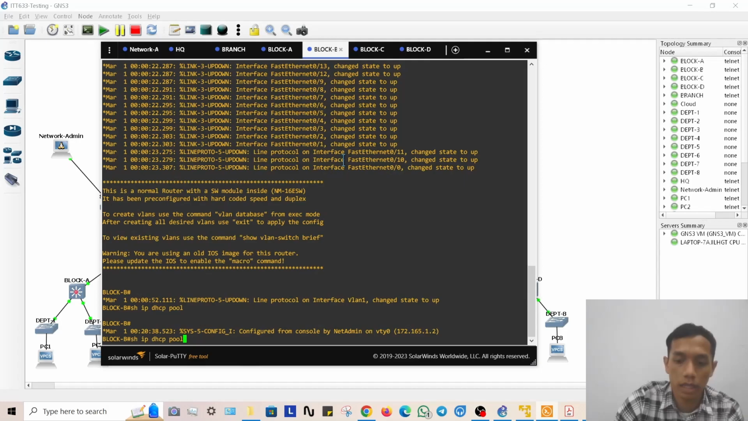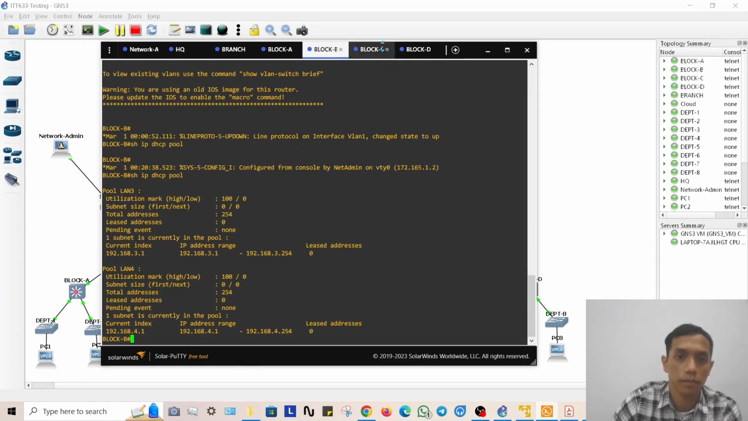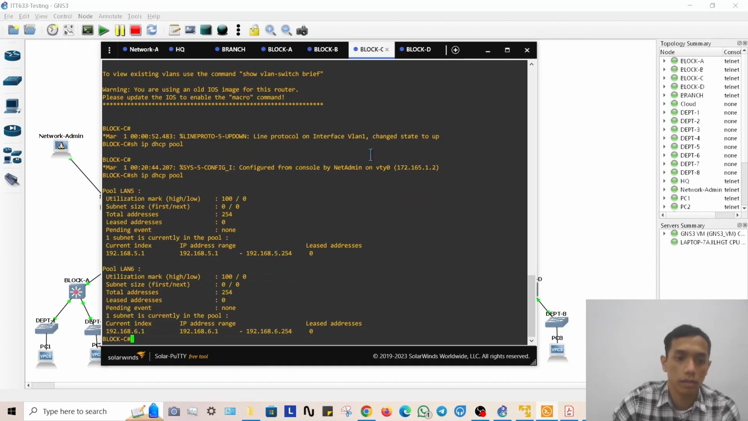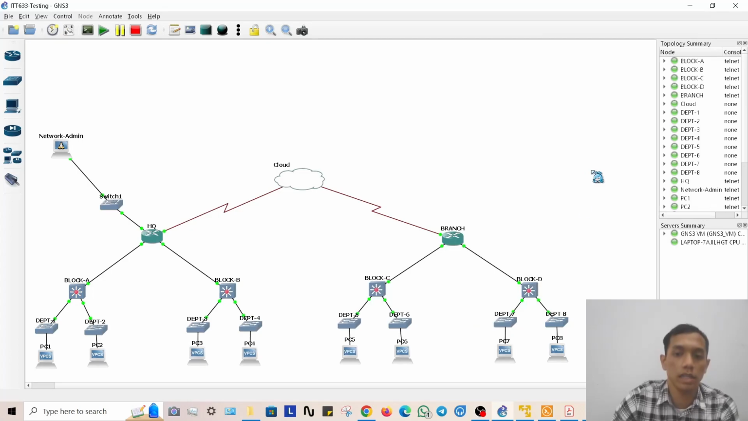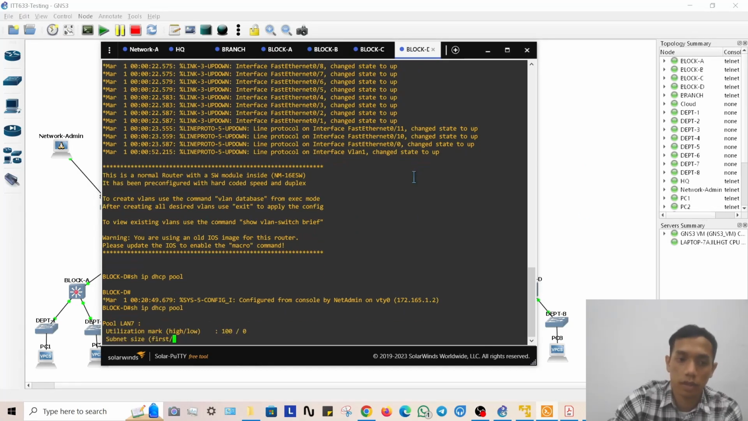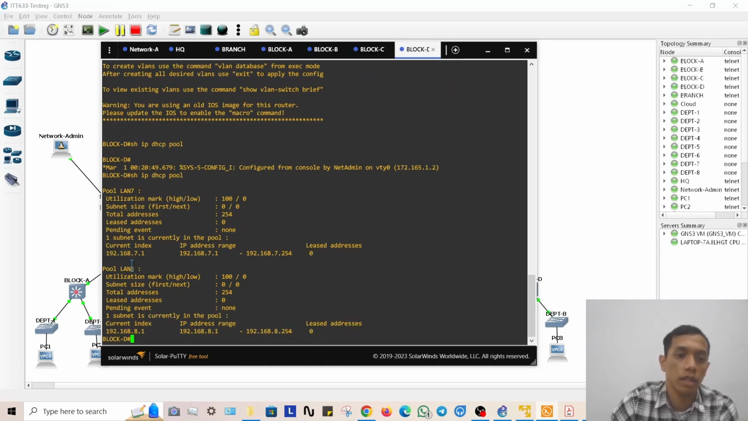Same goes for the block B multi-layer switch for LAN 3 and LAN 4, for department 3 and 4. And the block C multi-layer switch with LAN 5 and LAN 6, for department 5 and department 6. And lastly, block D for department 7 and department 8. So this shows that all of the network devices are configured with NAT configuration and DHCP configuration.